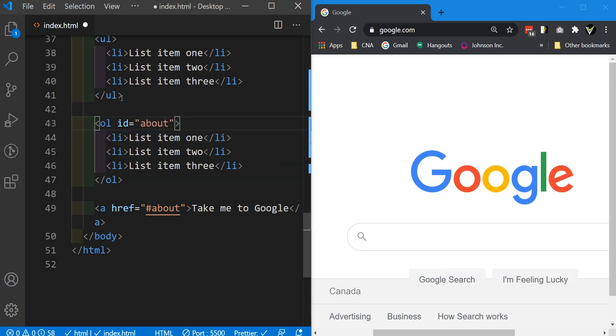But say you had a section in your website in your HTML code that you wanted to be the about section. So you could put an ID in there, which is like an anchor. It's something that can be targeted. So here we're targeting the about ID with this hash. Now when we click on this, it's going to take us to that about.